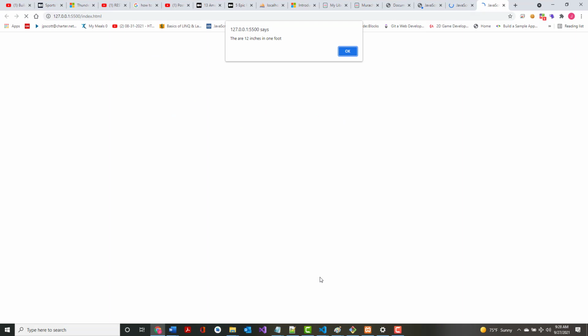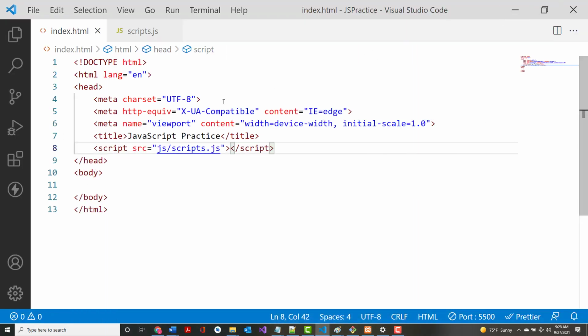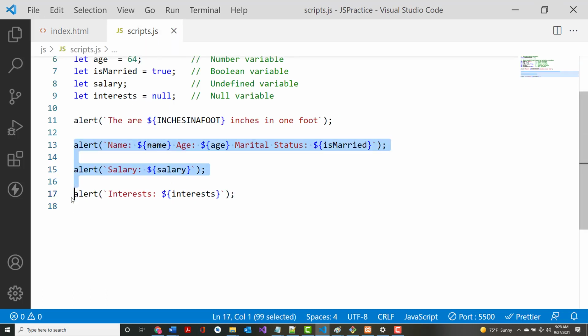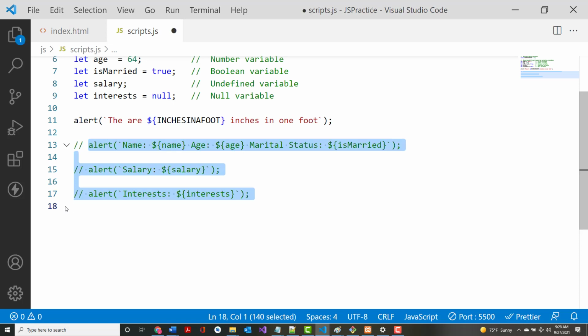There are 12 inches in 1 foot. That's what you'd expect to happen, right? Okay. But I'm going to come in here now. Now it's got the age and all the other stuff. Yeah, that's fine. I don't really need that stuff to print anymore. You've already learned this. So I'm going to take all 3 of these, highlight them, and do a control / and comment them out.